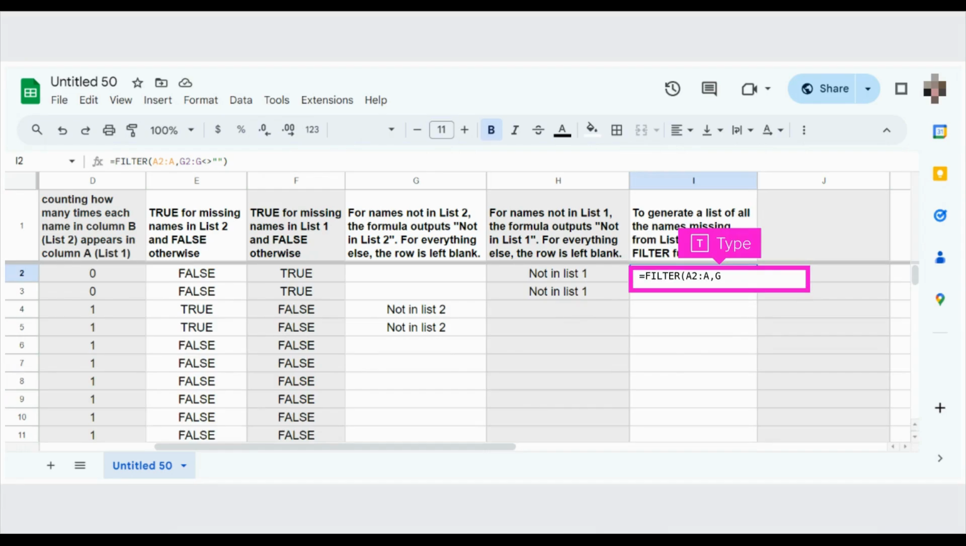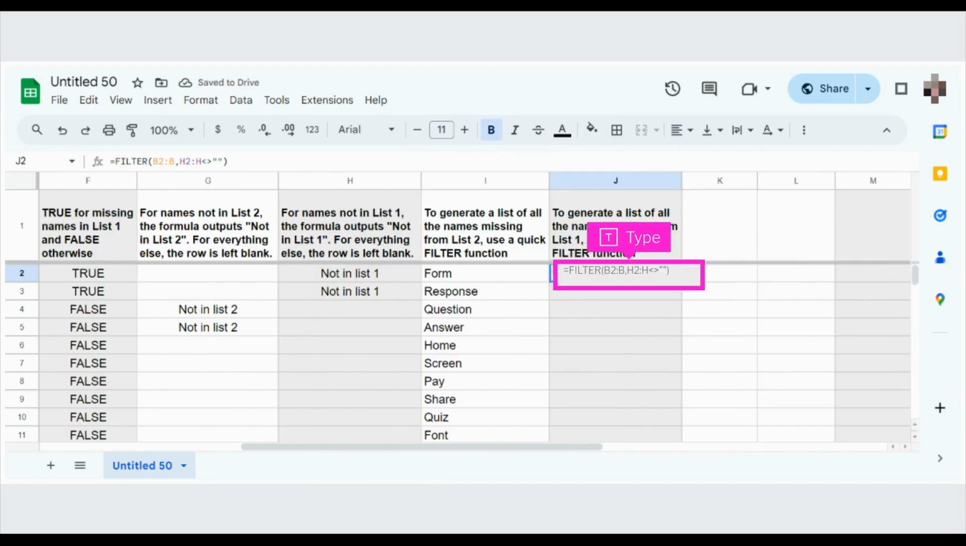They are all appropriate results, but it'll take much back and forth to identify which terms are actually missing from each list. We'll use columns G and H to generate a list of all the names missing from list 2. Type equals FILTER, left parenthesis, A2, colon, A, comma, G2, colon, G, less than symbol, greater than symbol, 2 quotation marks, right parenthesis, in cell I2. This is an array function, so you will not need to pull down the formula into the rest of the column.